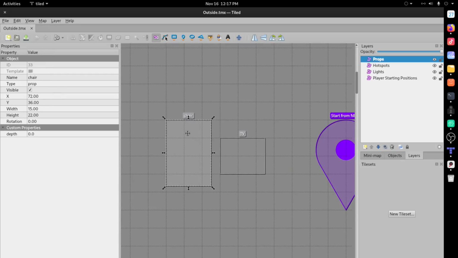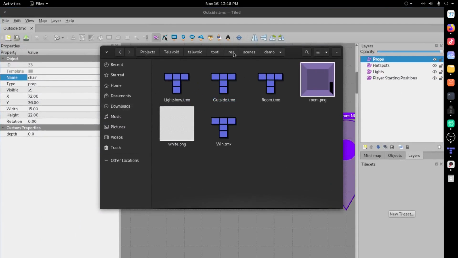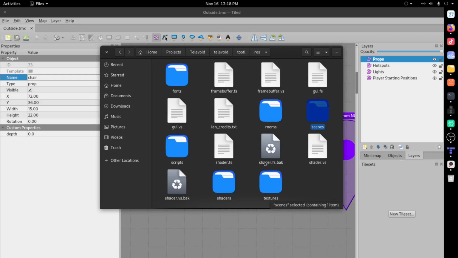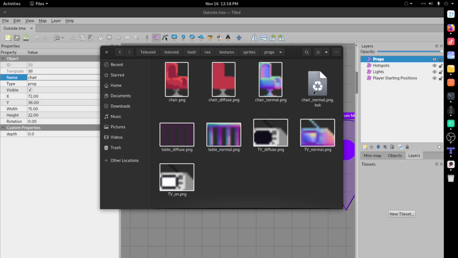So these props here, they have a certain type of prop, and this is important. This is how the game knows, oh, I need to put an image here, this is a prop. And which prop will it use? It will use the chair prop. And it knows what the chair prop looks like, because if we go into the resource folder, into textures, sprites, props, we have all the props here. So when we say chair, it does not load this image. In fact, this image isn't being loaded at all. This is just an image, but it actually loads the diffuse and the normal map.